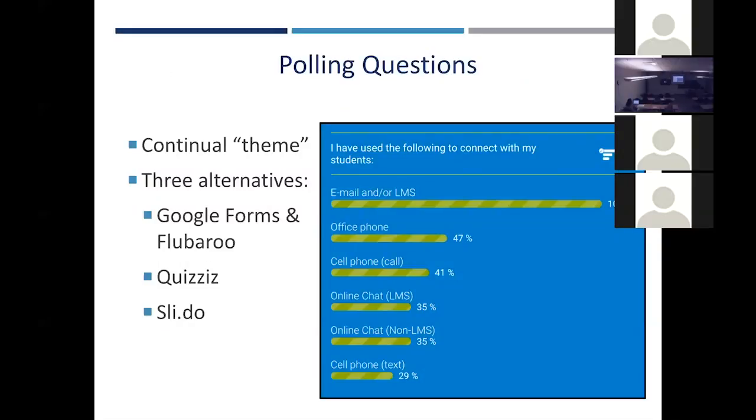One polling software is called Slido, and we're going to be doing that. It's nice because it gives you a theme to gauge students, a kind of formative assessment. With this, we don't have students create an account, so it's not collecting data, but just saying, hey, what's your pulse?